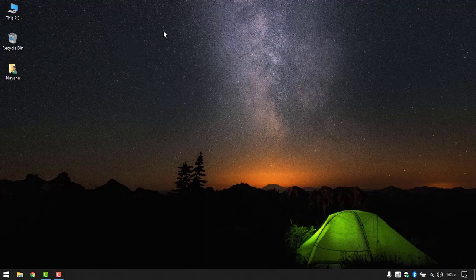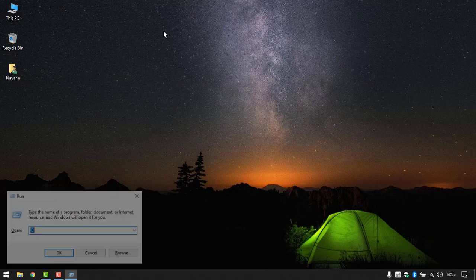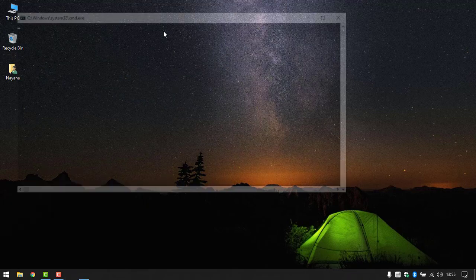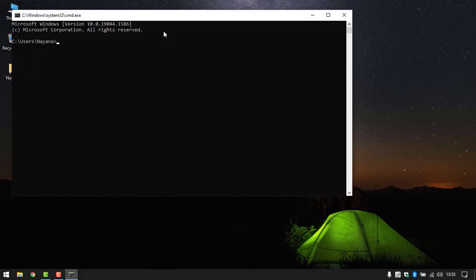First you need to start the virtual server without the GUI, or it's called Headless. So first open up the command prompt. I'm gonna type cmd and press enter, and now we are in the command prompt.